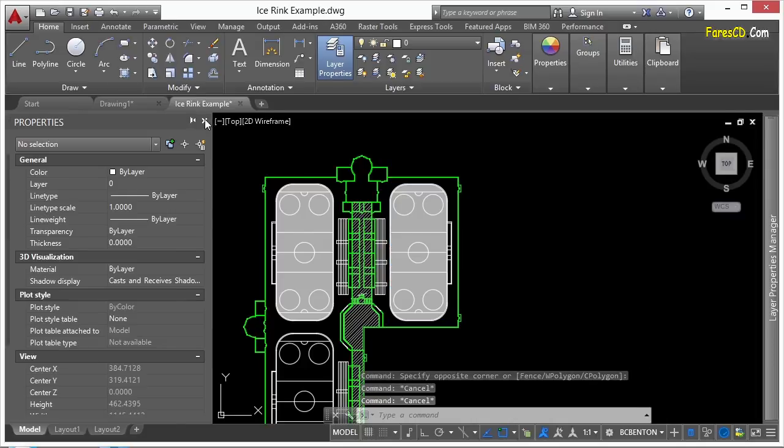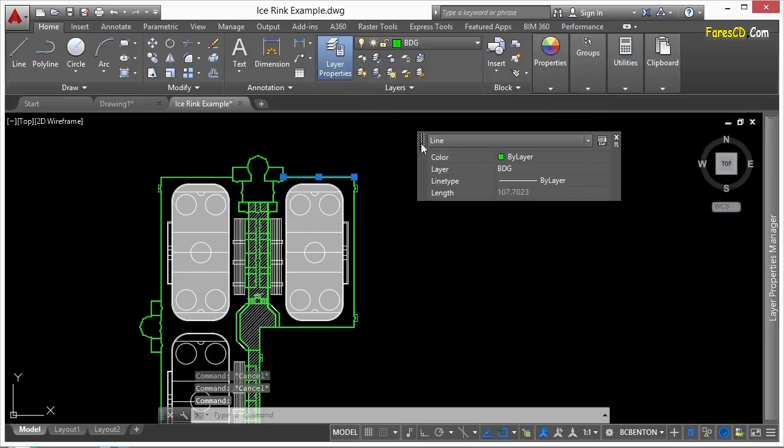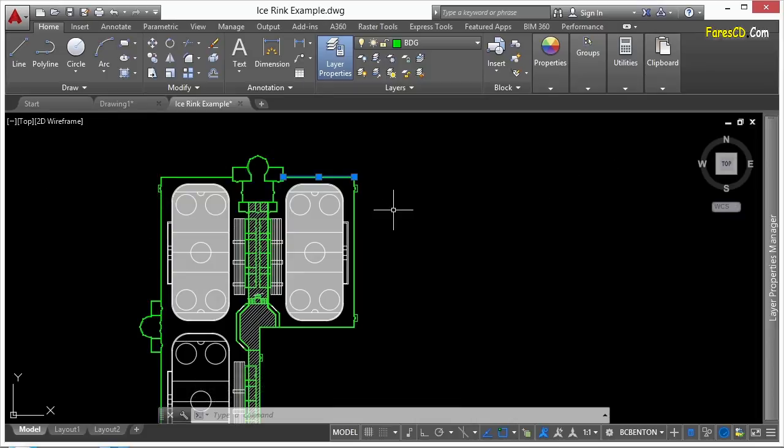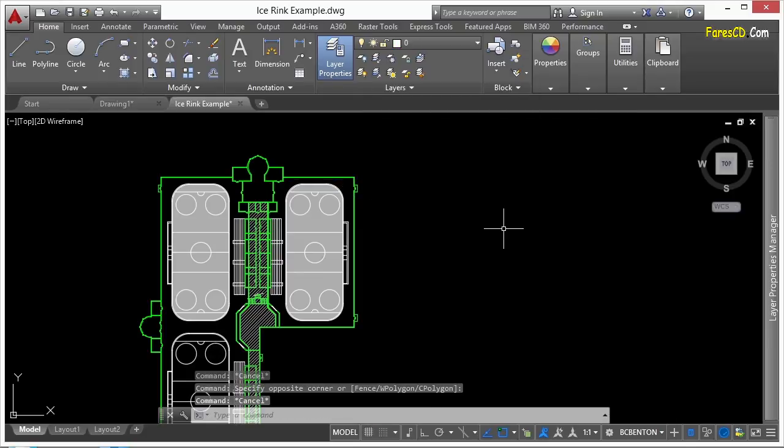So if you want to keep your Properties palette off, but you want to have Properties palette-like information available to you, you can turn this on. Of course, it works like a regular palette, so you can move it around, close it. When you close it and you select another object, the thing's going to come back. Or if you unselect an object, it'll go away.